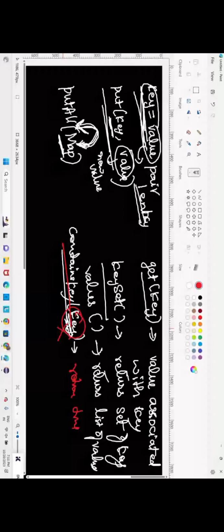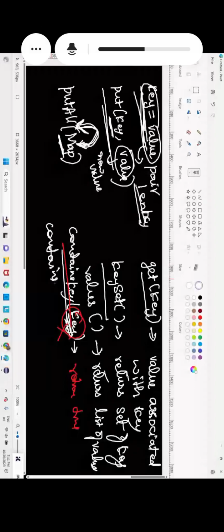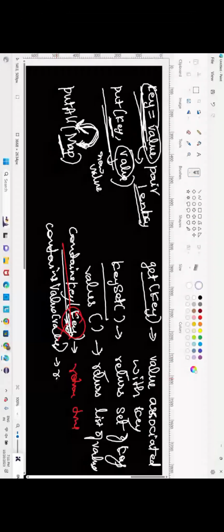Next, the containsValue of value method. It will return true if the value we have mentioned is present in the map. If the value we have mentioned is not there in the map, it will return false. Now, a key value pair is called one entry.